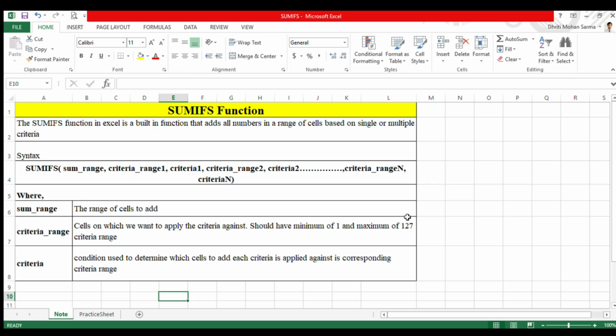If you give only one criteria, it is useless, because then you can obviously go for the Sumif function. But if you want to give more than one criteria, then you can go for the Sumifs function, that is with the S.